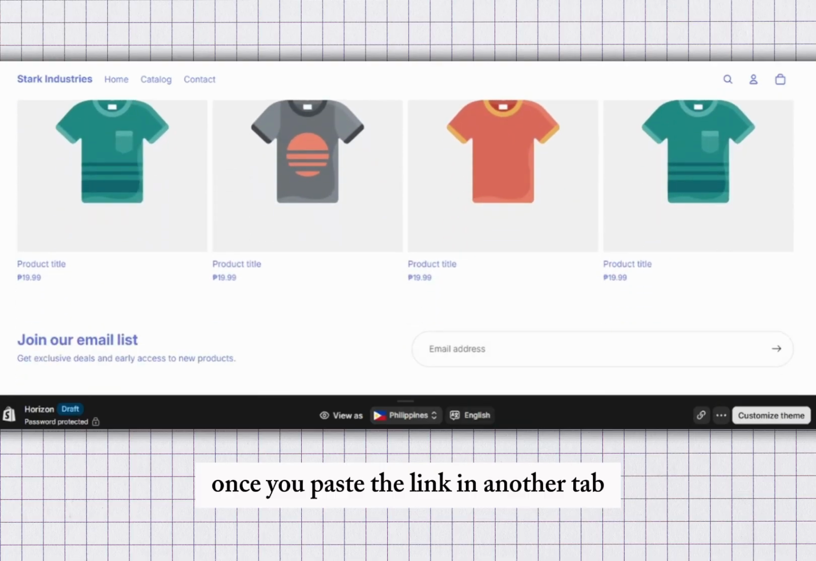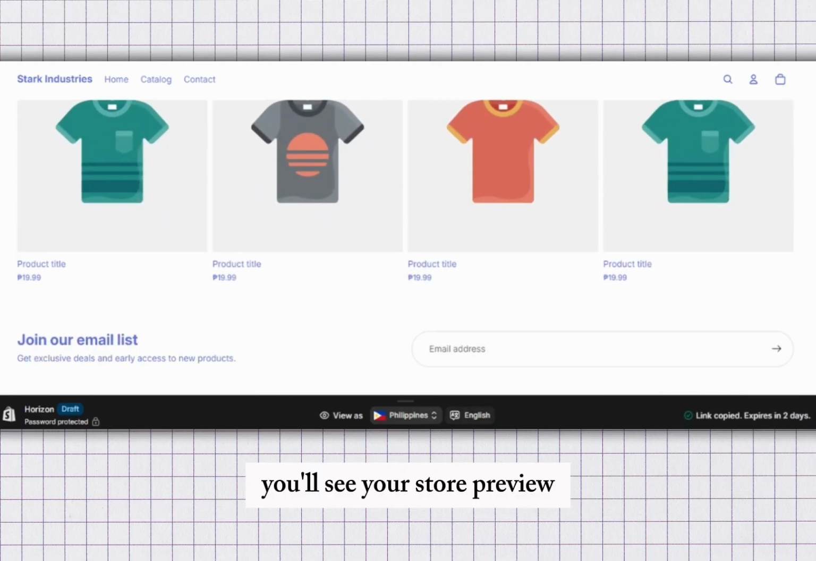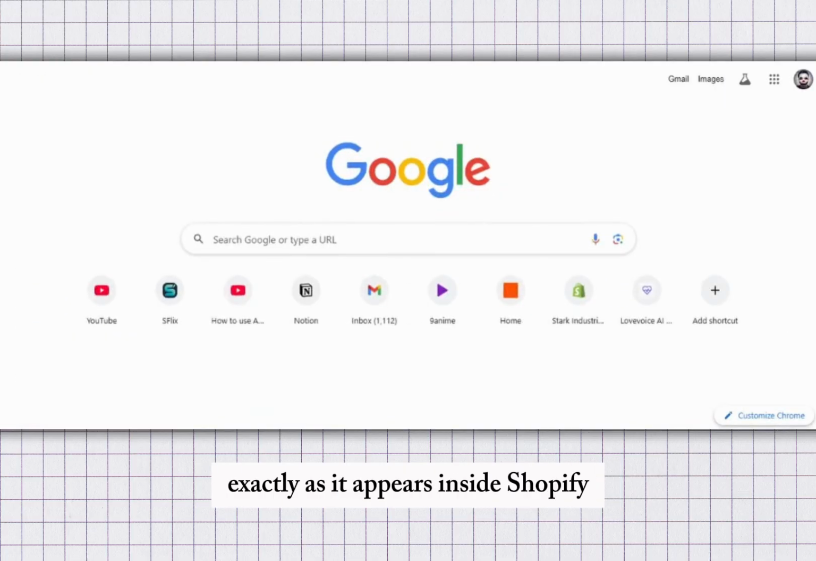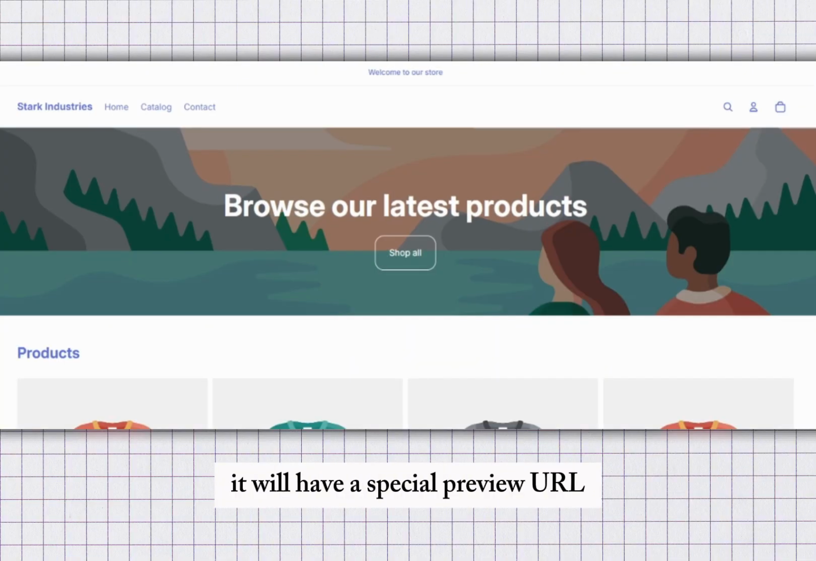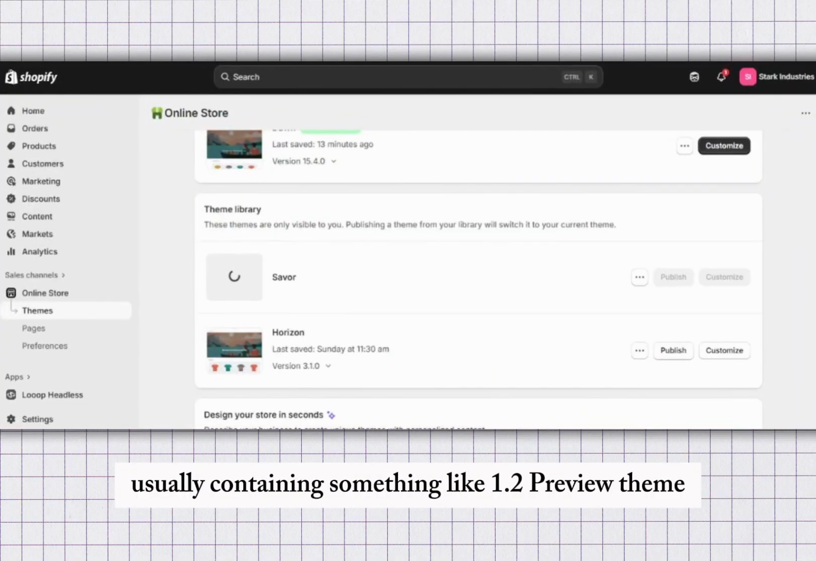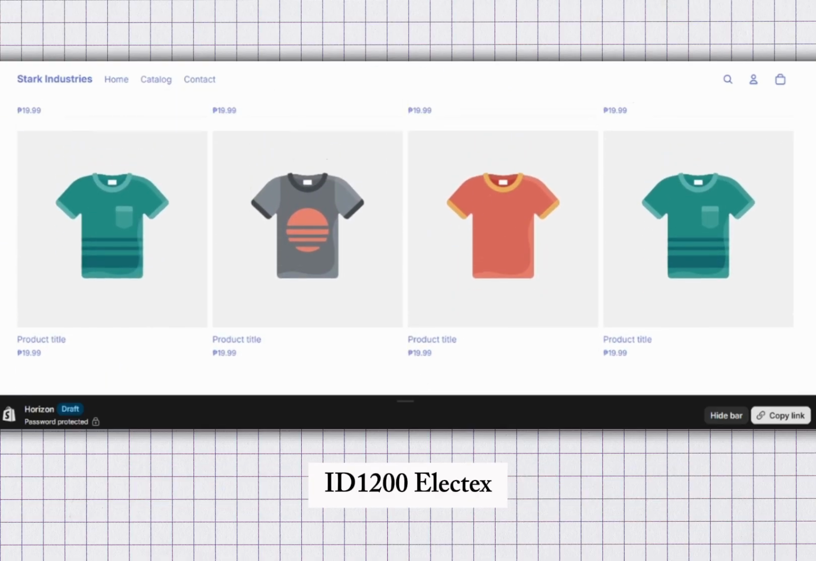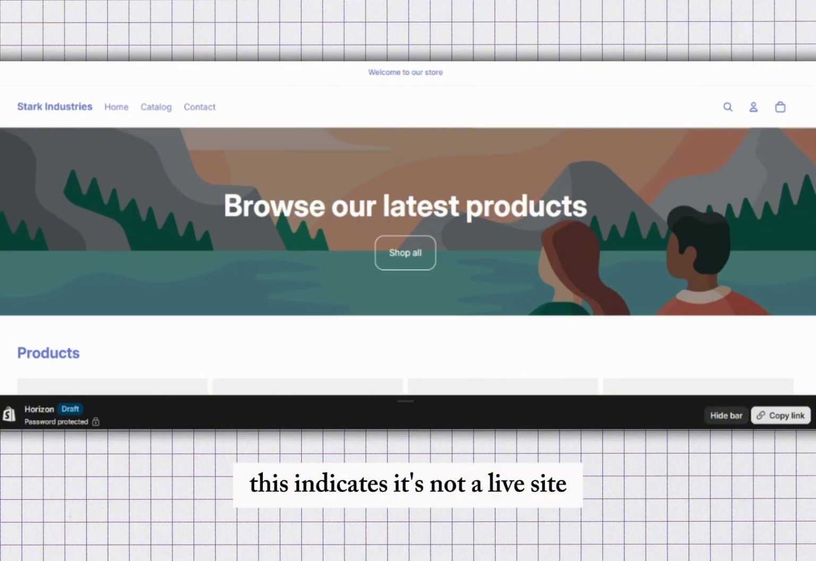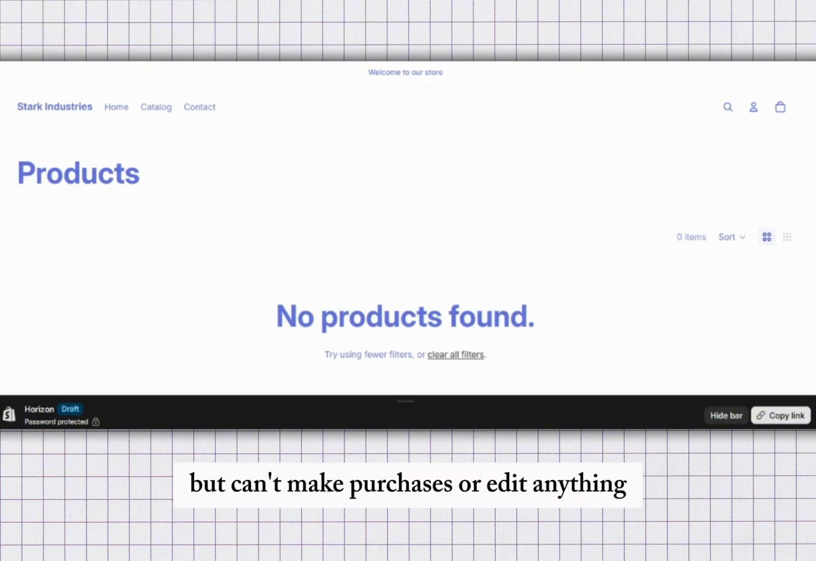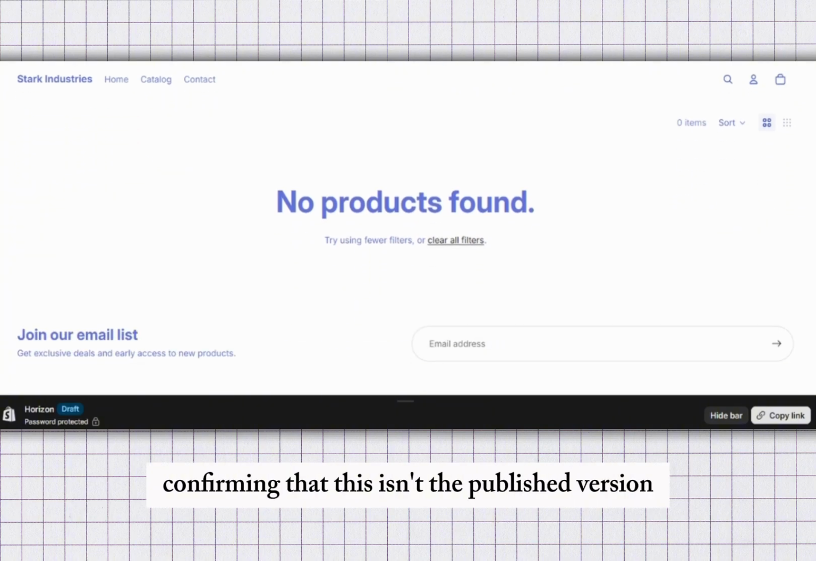Once you paste the link in another tab, you'll see your store preview exactly as it appears inside Shopify. It will have a special preview URL, usually containing something like preview_theme_id followed by a string of numbers. This indicates it's not a live site, it's just a preview mode, so people can see it, but can't make purchases or edit anything. You'll also see a preview banner or a message saying it's a test mode, confirming that this isn't the published version.